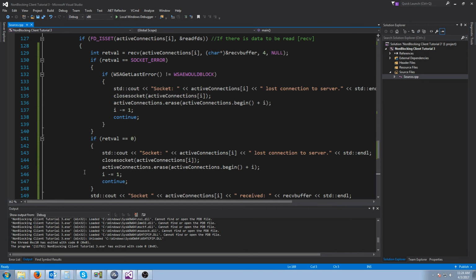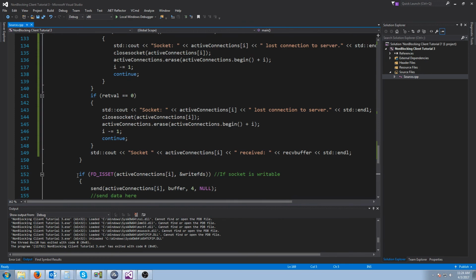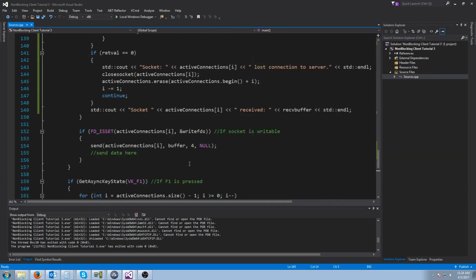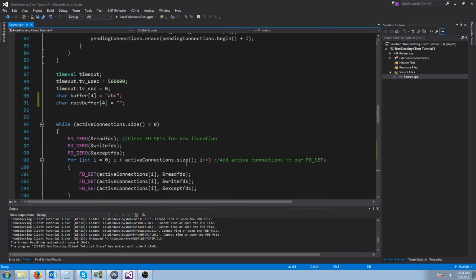And that is all that we are going to cover for this tutorial. And once again, in tutorial 4, we are going to cover partial sends, partial receives, and depending on how long that takes, we might get into structuring this a little bit better, because right now it's kind of just a big block of code. It's kind of a mess.